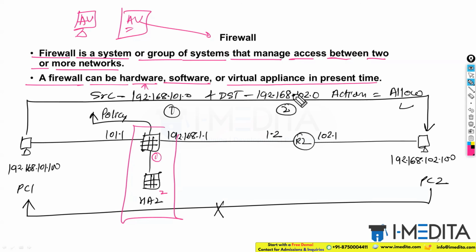Now, the question is, when will a firewall be a virtual appliance? To understand this, we need another diagram, but before that, this thing should be clear. A firewall is a system or group of systems that manages access between two or more networks.